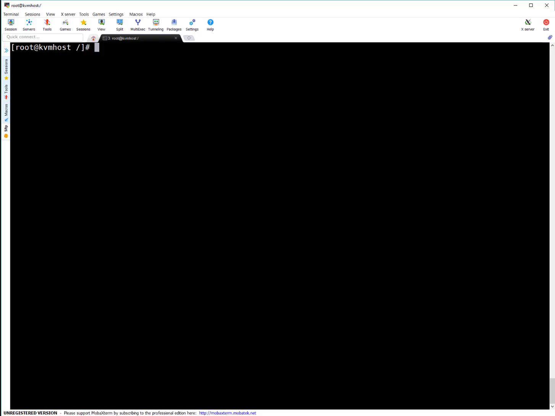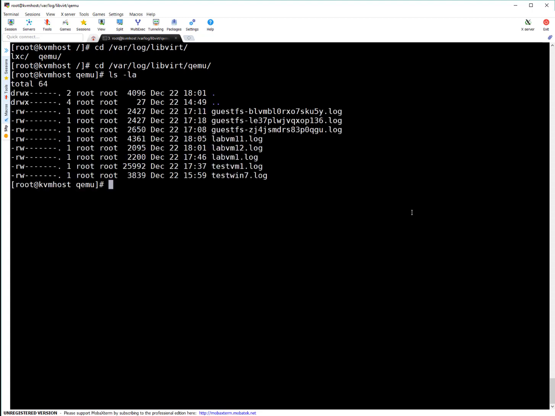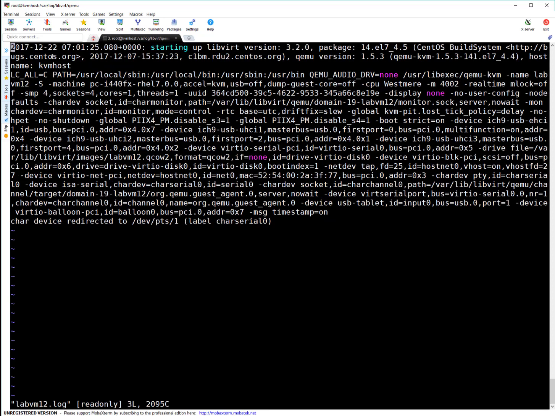In case you are using the command line and have to do some troubleshooting on your KVM host, cd into the directory /var/log/libvirt, and here you will see a directory called qemu. Do ls -la. You can see there are a couple of files, like testwin7.log, where that was the VM name. These are the two current VMs, test VM 11 and 12. You can see what is happening to these VMs, as log files will be written. For example, you can run view on this file and see the things which are happening on the VM.